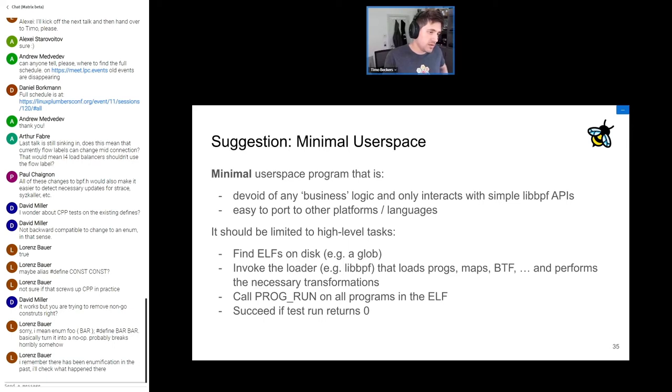Another requirement for this would be, of course, a minimal user space surface. So a program, basically a loader program or a testing program that's devoid of any business logic and only interacts with the most simple BPF APIs. This would make it easier to port to other platforms or languages. And for example, it could just find ELFs on disk using a glob of some sort, invoking the loader that loads programs, maps, BTF, performs necessary transformations, just does everything in the background. This should not be part of the test suite itself. That's all the loader's job.